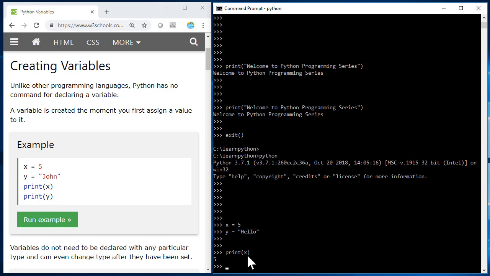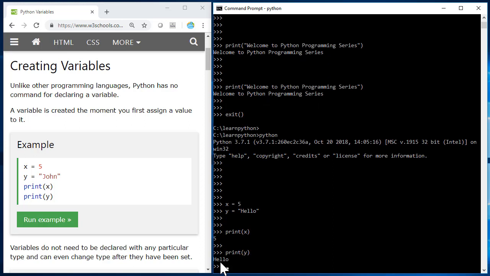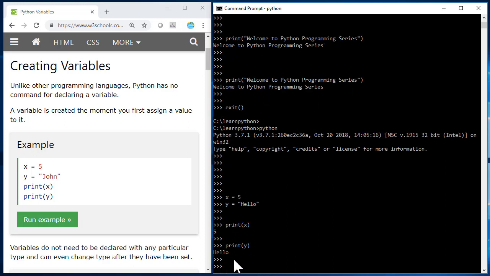And you can see Python will see, okay, hey, x is a variable and we'll go ahead and print the value of that variable. In this case, it's 5. Now let's repeat the same thing for y. It'll say, okay, hey, y is another variable that is storing hello, which is nothing but a string.